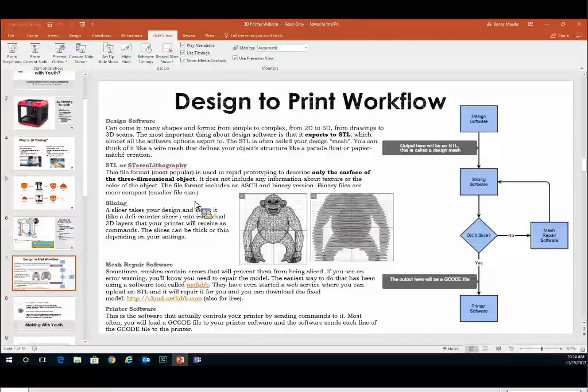Once it is able to be compact, it will go into another section of the design to print workflow, which is a slicing software. So if you have your design software, basically you're creating your object in a design software. For today, I will be showing you two different softwares. One will be called Cookie Caster, and another one is called Tinkercad. Tinkercad is really popular with teachers and students because it's easy to use, but that would be an example of a design software.